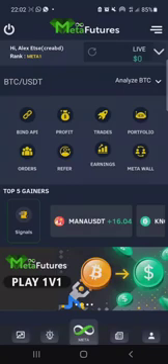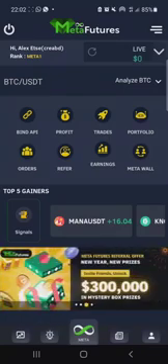In this video we'll be talking about how you can bind Metafures to your Binance.